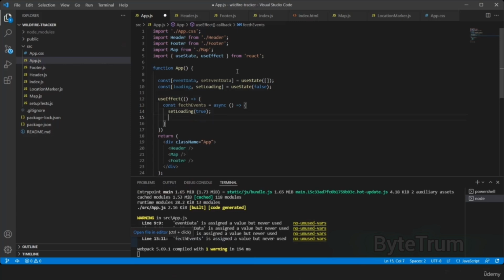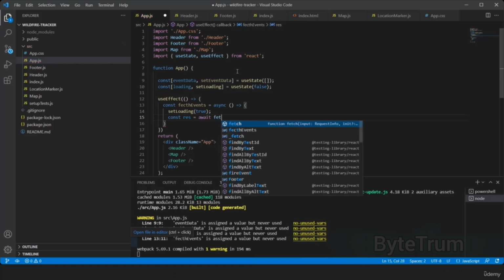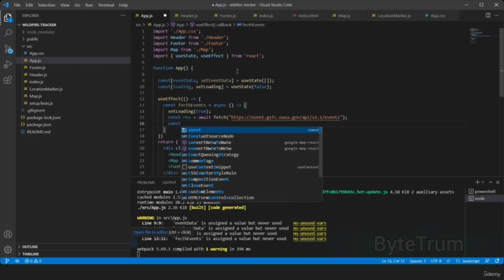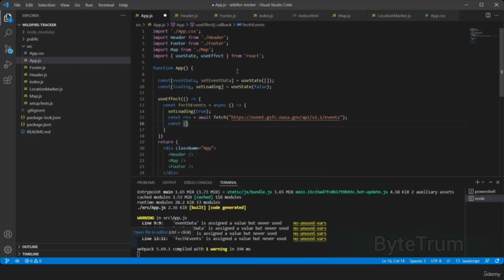And now we'll fetch the data. For that I'll give it a variable name of response, res, and await until we get the data. So I'll use this fetch keyword, and inside this I'll just put the URL. So the URL is this, and I'll close it. And now whatever we get we will destructure the same as events. These are new features in the latest ECMAScript that contain the arrow functions as well. This is called object destructuring.